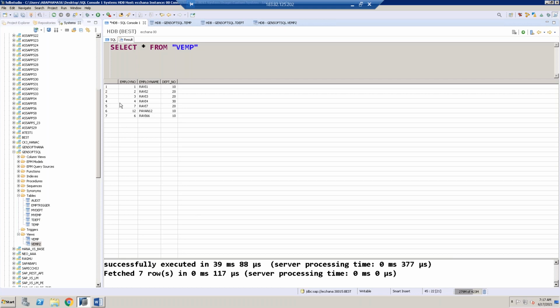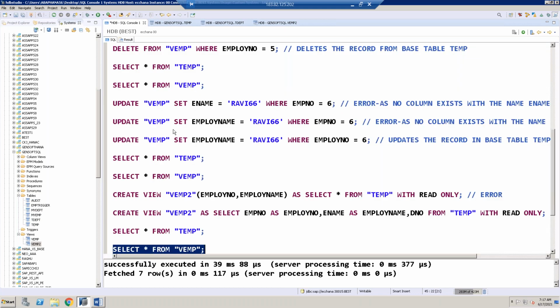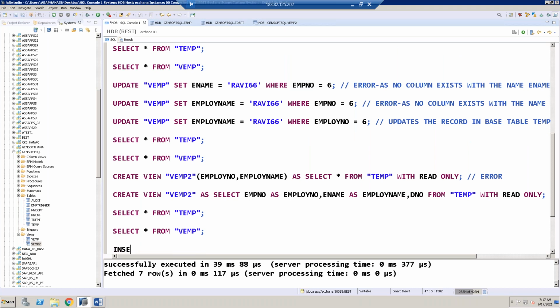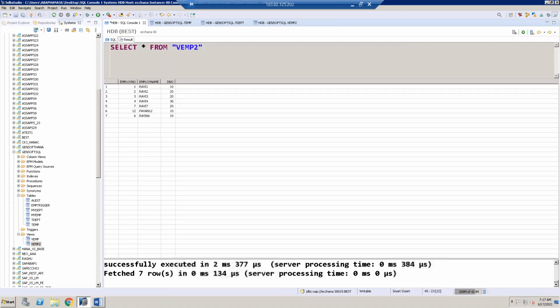So 7 records are there. I'll try to insert a record now. It should not allow me because I marked the view as read only view. If I insert into the table, it will allow. A table will not have any restriction. I can perform any operations. I'll say insert into, I'm sorry, here it is not VEMP, VMP2. So when I execute, I'll get obviously the same 7 records.